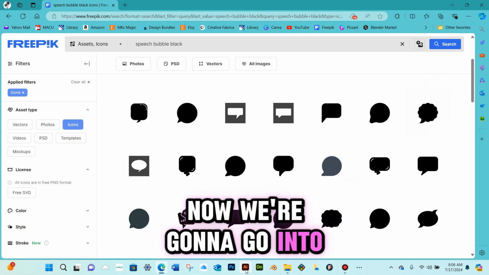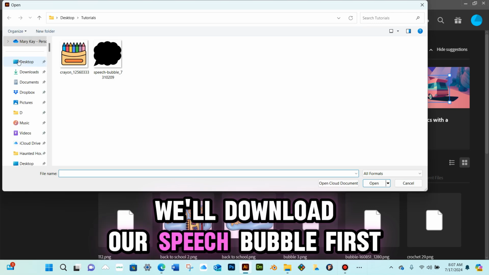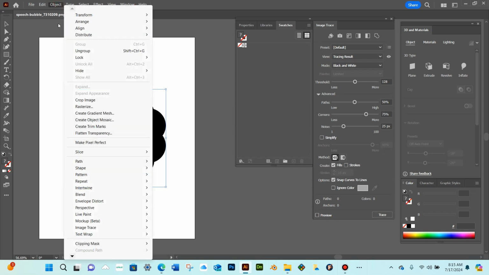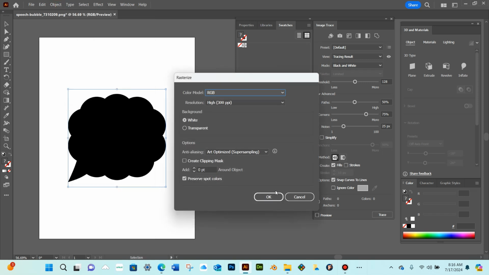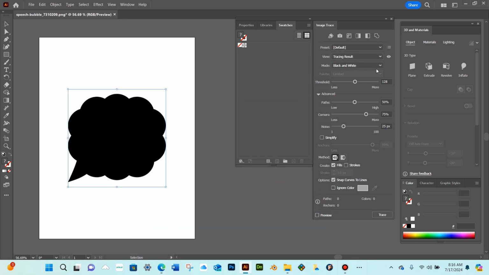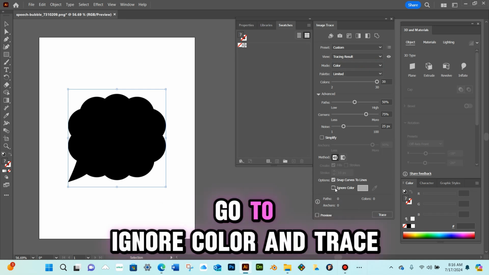Now we're going to go into Adobe Illustrator and click on open, and we'll download our speech bubble first. Click on this object to select it, and then click on Object, Group, and Object, Rasterize. And then we'll go to the Image Trace window and click on the mode Color, and then go down to the Advanced section, go to Ignore Color, and Trace.